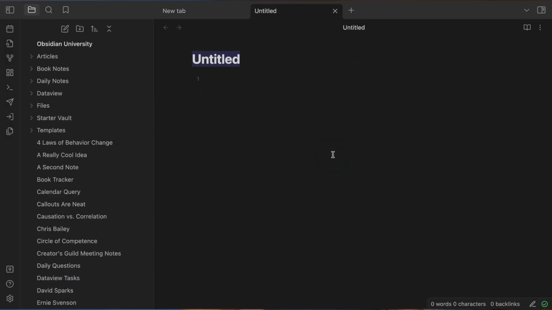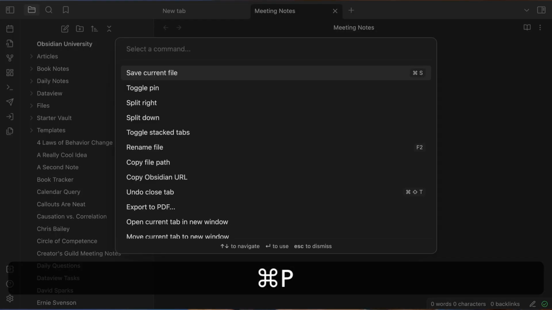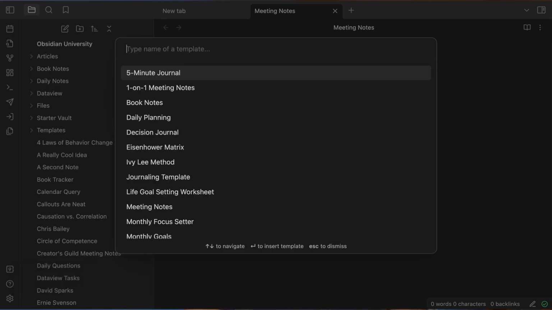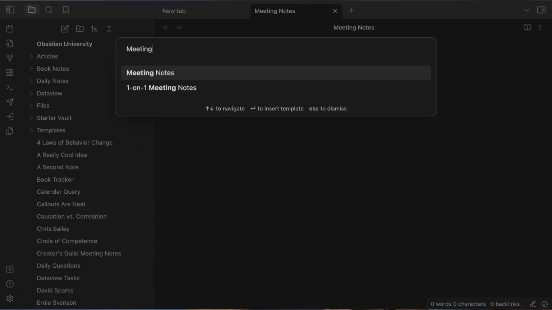Now you can create a new note in Obsidian, trigger the command palette with the keyboard shortcut Command-P on the Mac or Control-P on a PC, trigger the Insert Template command, and select the template you want to add to the current note. Now, if you just have plain text in your template files, that's all you really need.